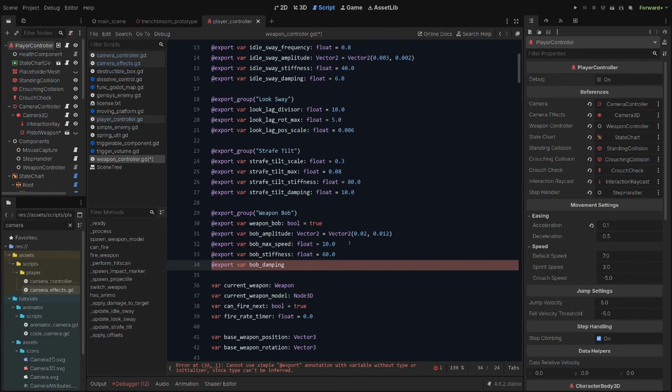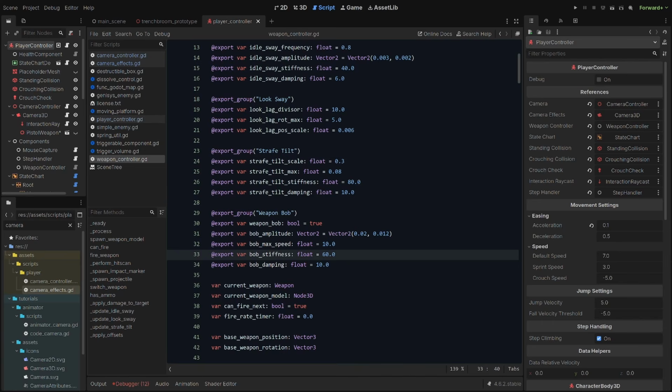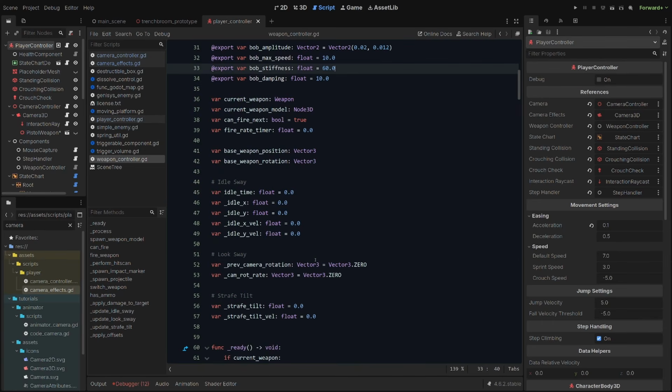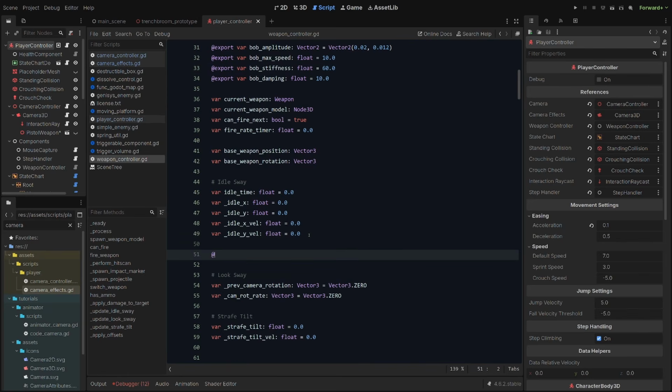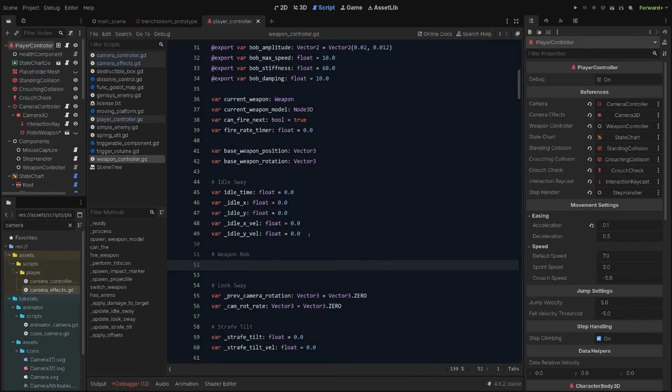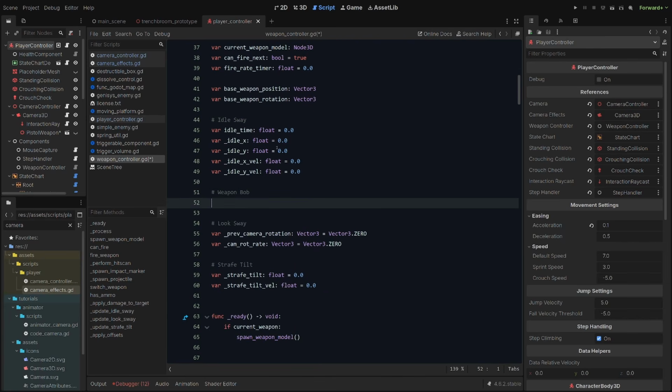All right, so we have our stiffness. We need our damping to finish out the spring info that we need. And like we did for the idle sway, because this is a very similar type of setup, let's just add it right under here for weapon bob. So we need to save these values.